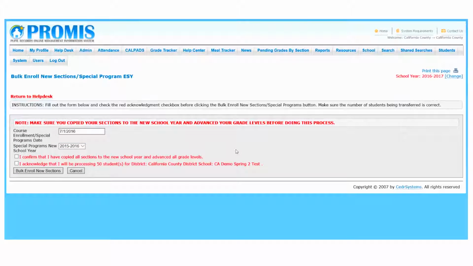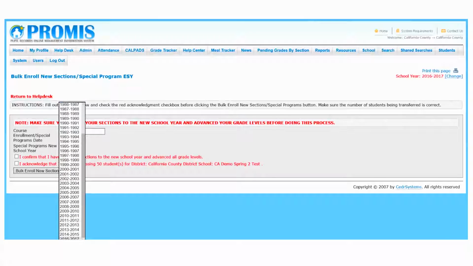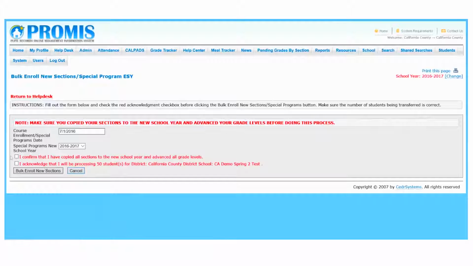It's going to say course enrollment special program date. The new date will be 7/1. Special programs new school year will be 16/17. I confirmed that I copied over the sections. Yes, copied over sections. All right, I confirmed it. And I acknowledge that I'm processing 50 students, so we confirm that. And then we'll click on bulk enroll in new sections.